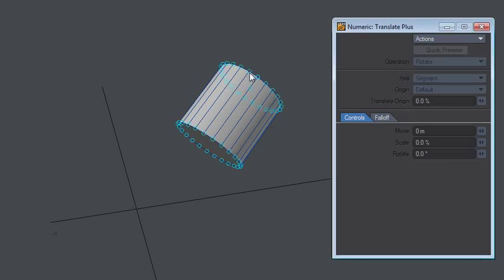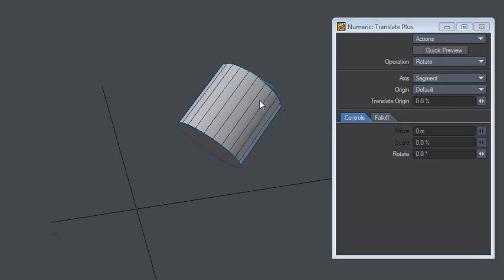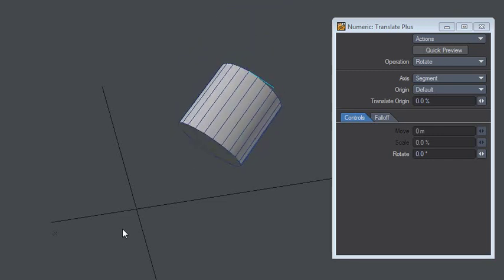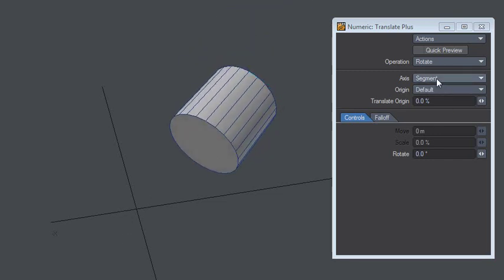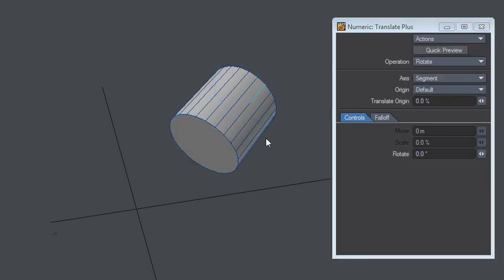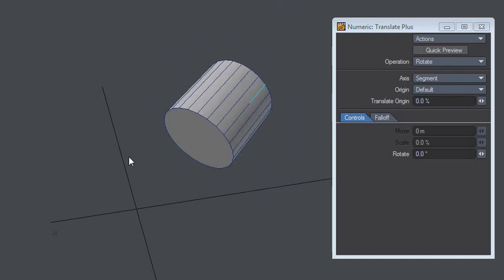Segment. Just click this one and that one, and this is one thing that you're probably going to use a lot. And maybe even in this mode, if you click this point and that point, you can rotate it around that edge as well.